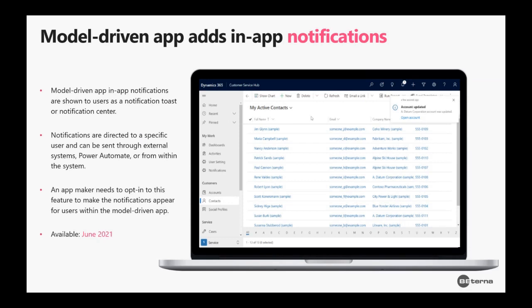But now we have actual notifications inside the model-driven app. And this looks like on the screenshot. Now this is again not available in the preview version, so these are screenshots provided by Microsoft, and I hope that this will actually look like on the screenshot. In the top right corner, you see we have a pop-up that says account updated.